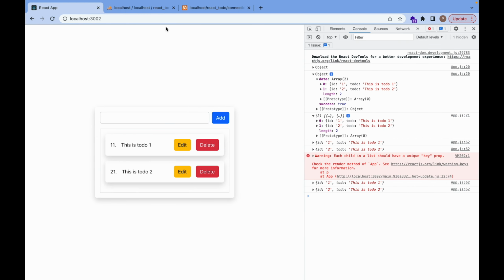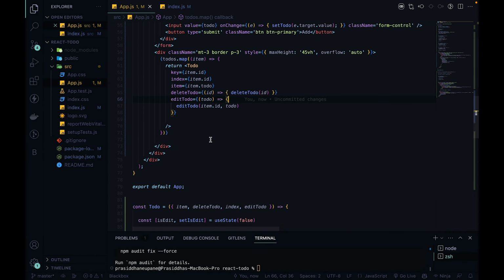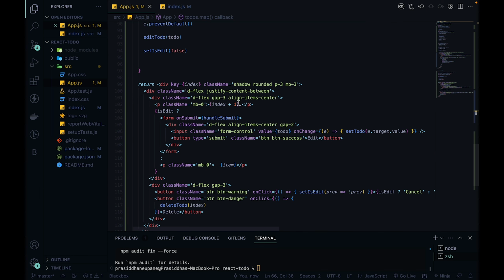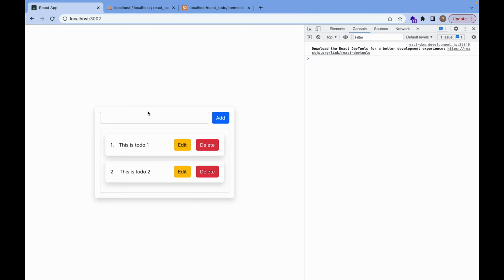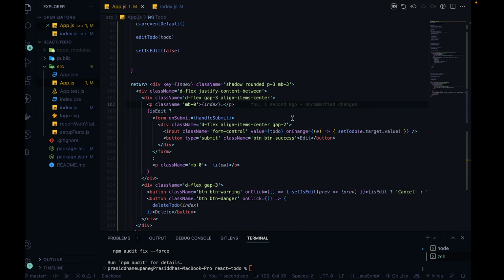So let's save this, go over here. So we have 1 and 2, we have successfully fetched the to-do. That is our first thing, we have fetched the to-do. Even if I refresh this application, this to-do is not going anywhere. So the next thing will be adding the to-do.